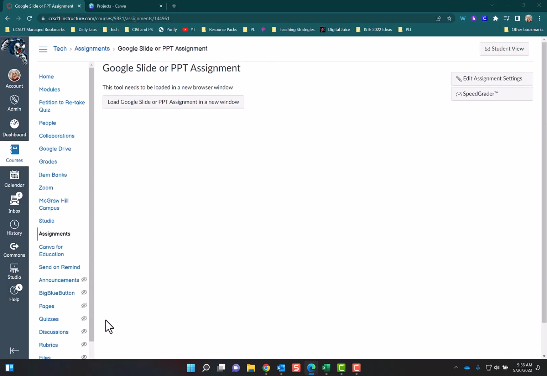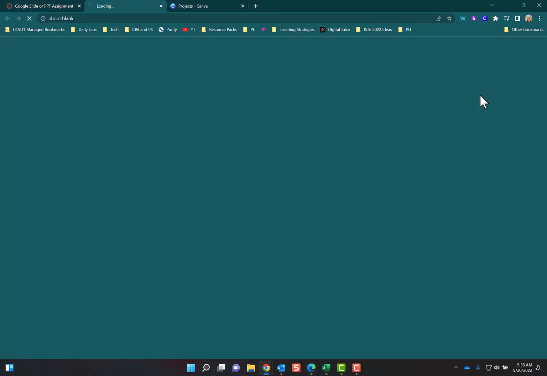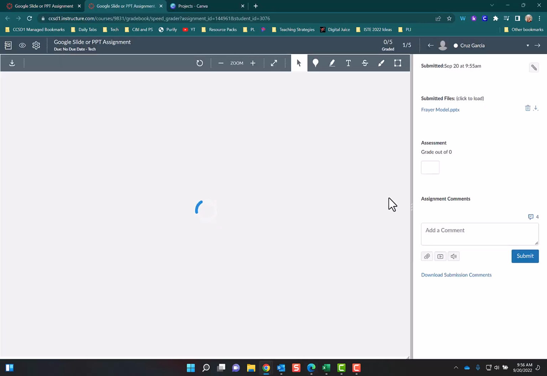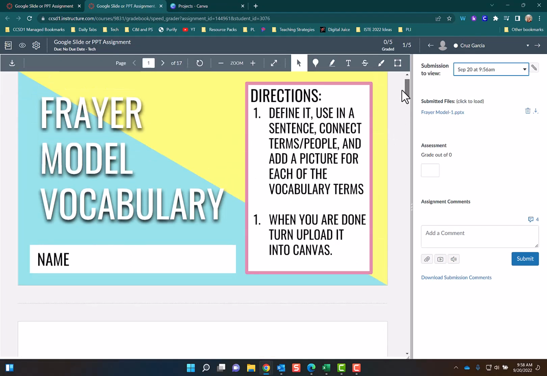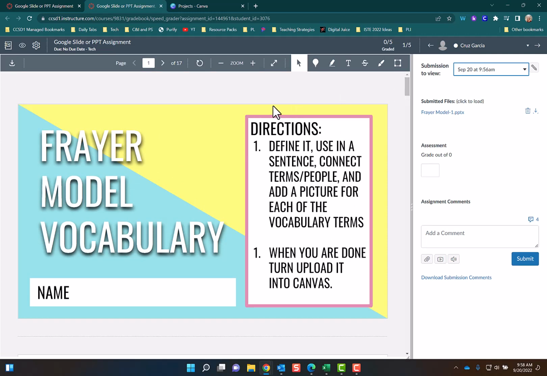Okay, so I'm going to show you what it looks like in SpeedGrader. So here's the teacher page again. I'm just going to click on SpeedGrader. And then when I click on SpeedGrader, here's my student, and I can see what my student inputted on that document, in this case, the Google slide.